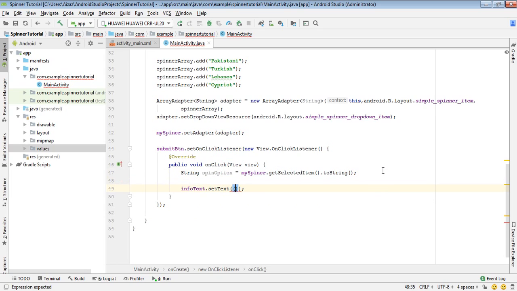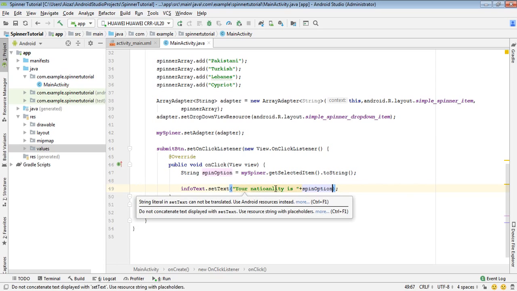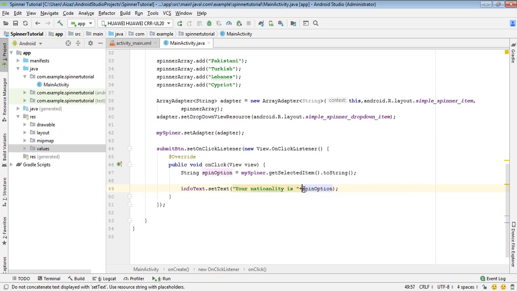So inside input text I can write a message, hi, or I can write your nationality is, and after this I can write spin option. Okay, that's done. If I click on Pakistani, it will show me a message that your nationality is Pakistani. If I click on Turkish, it will show me Turkish.